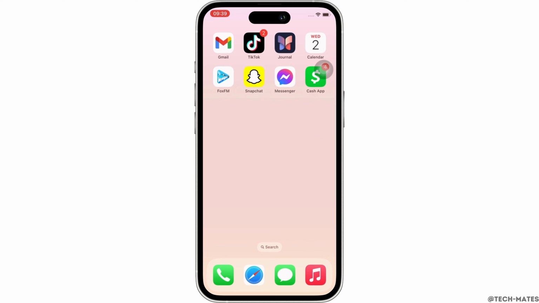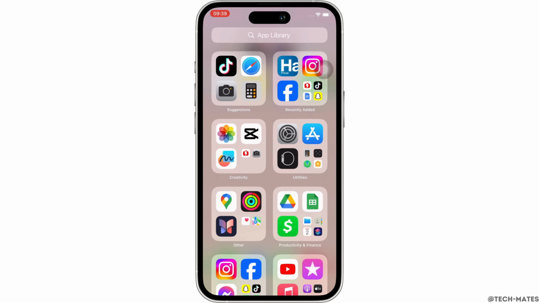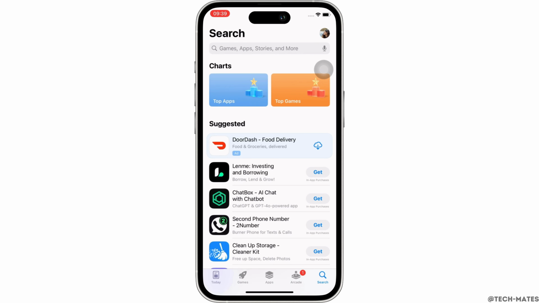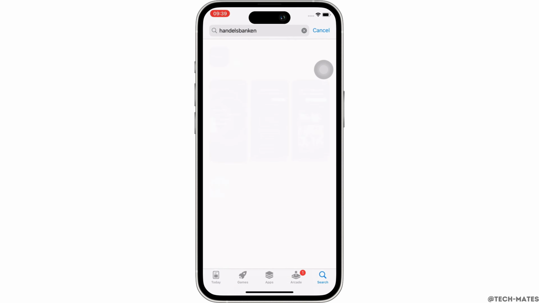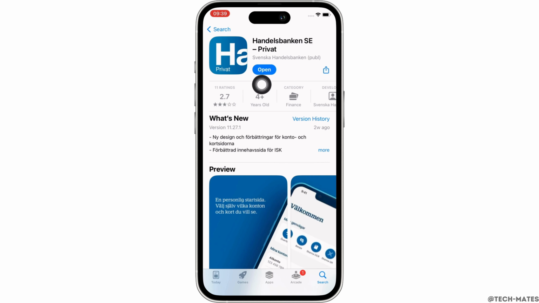Now let's get right into the tutorial. Firstly, go ahead and open App Store on your device, tap on the search bar there, and search for Handelsbanken Norway app, and then tap on the Handelsbanken Norway app option. Make sure the app is updated to its latest version for the app to function smoothly. Mine is showing Open here, which means the app is up to date. If not, it would show Update instead of Open.